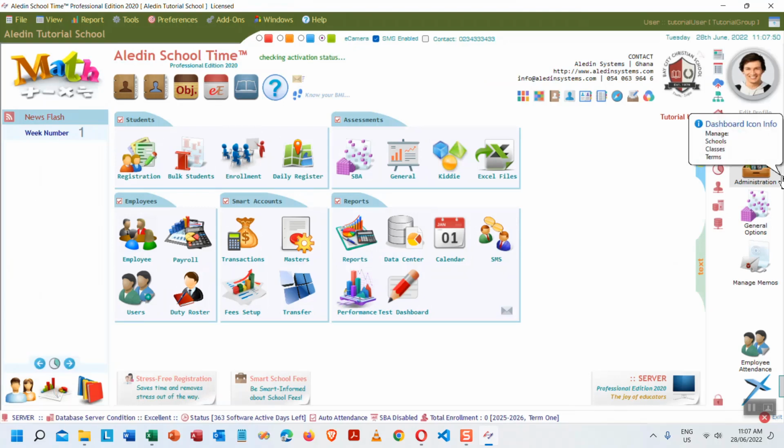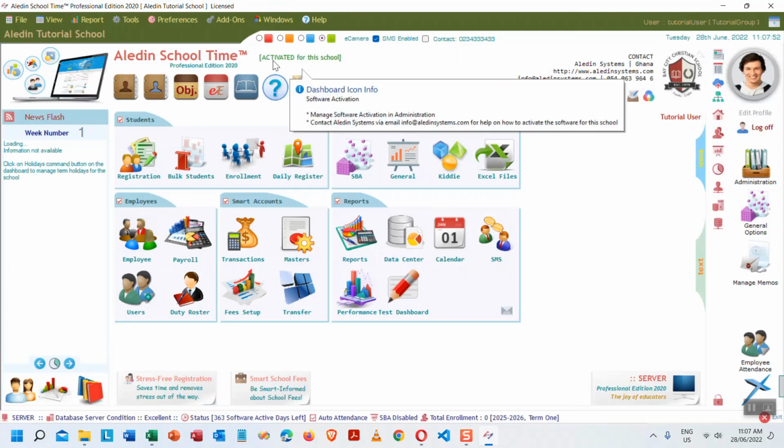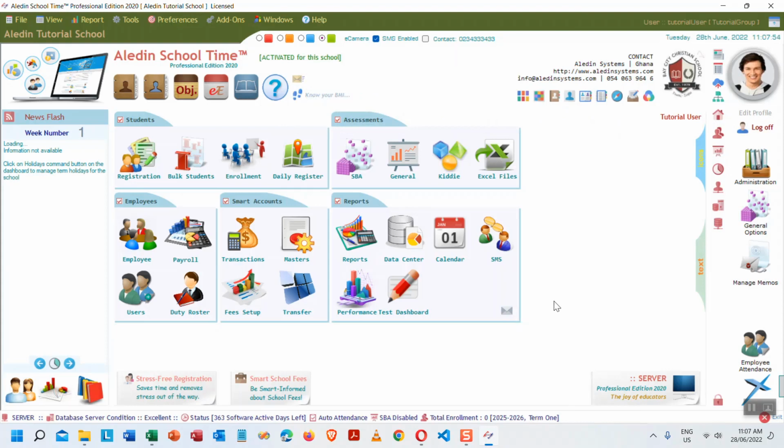So checking activation status: activated for this school. You see it is now activated for Aledin tutorial school, and we have the user over here, tutorial user, tutorial group, and we don't have any enrollment. We are in the academic year 2025-2026, and we are in term 1, so ready for action.